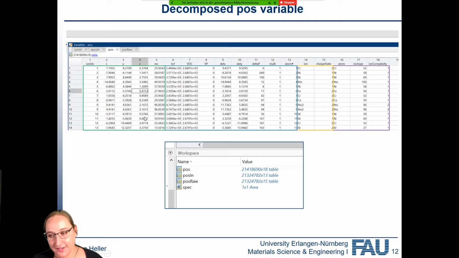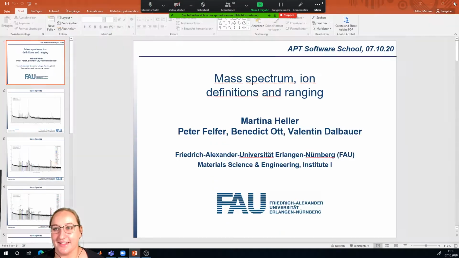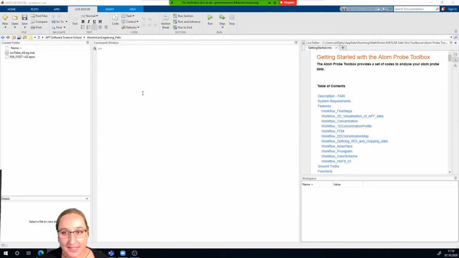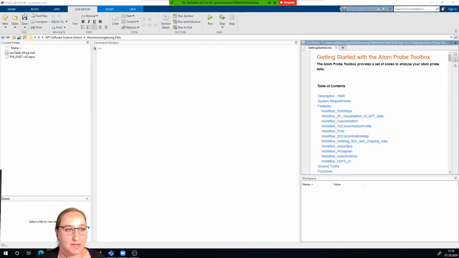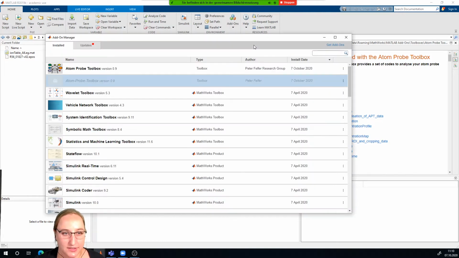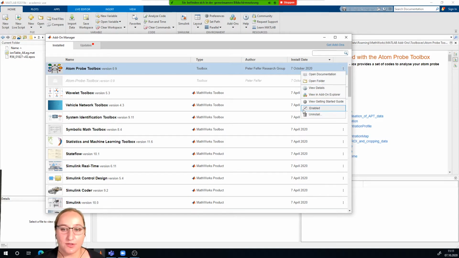Yeah, so in general now we are going to start to range our file. So first of all, what Peter not mentioned was, when you want to see the functions of our MATLAB toolbox, you can click here on add-ons and then manage add-ons, and then you can see here our Atom Probe toolbox, and here on the right side you have options, and then you can enable or disable the toolbox.